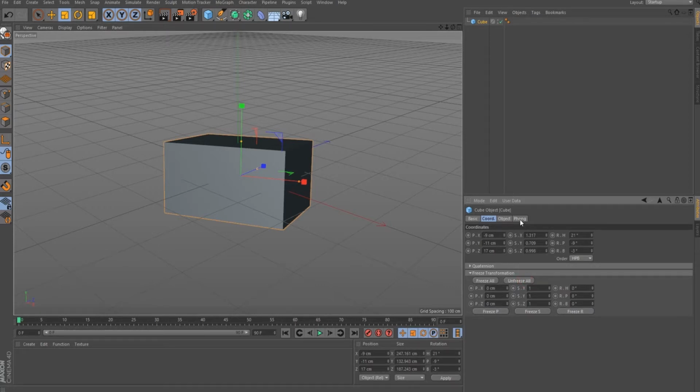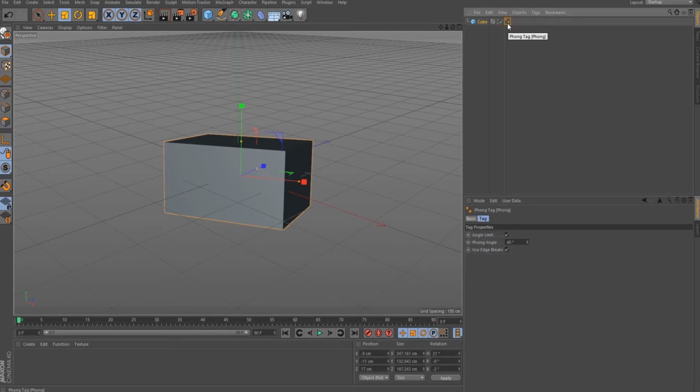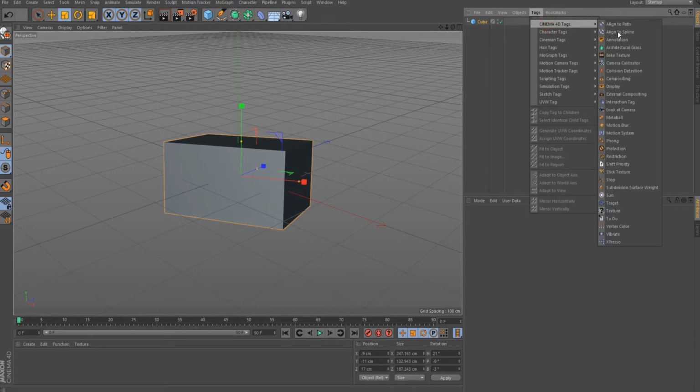The last tab is Phong. Actually, this attribute is a tag. So we can click here to select, and delete it by pressing Delete on the keyboard. To re-add this tag, just go to Tags, select Cinema 4D Tags, click on Phong.